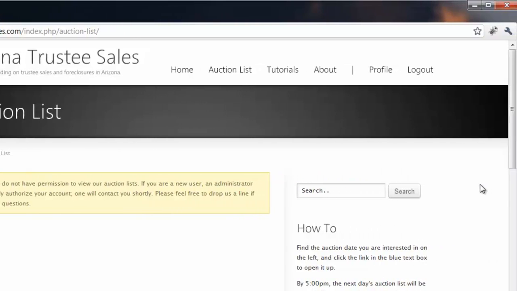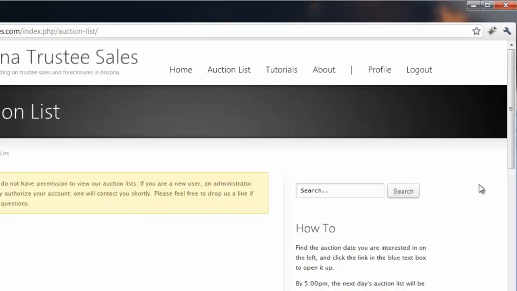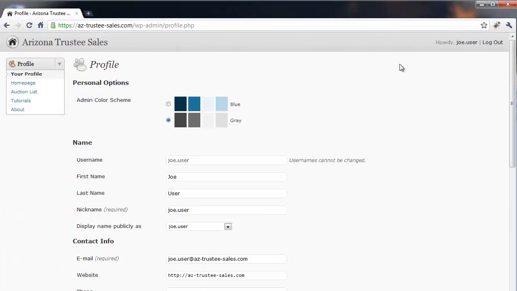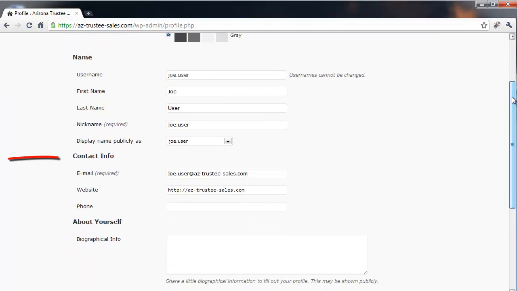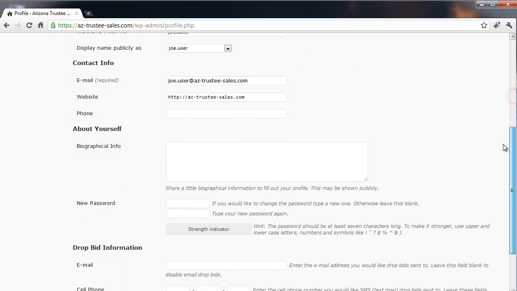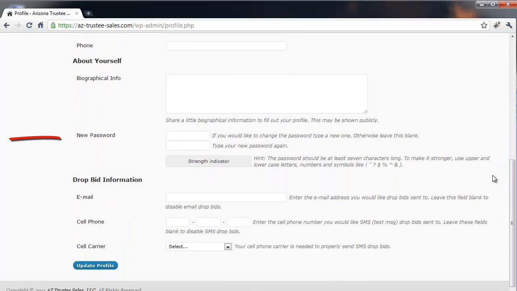Moving on, your profile is where you can manage your settings for the site. Let's go ahead and click on Profile. You can use the menu on the left to navigate back to the main website. You can change your name information here, your contact information here, and you can change your password here.